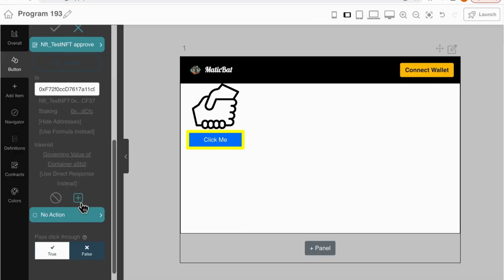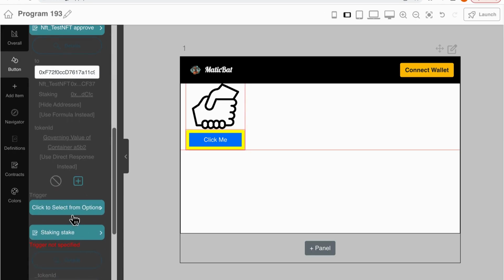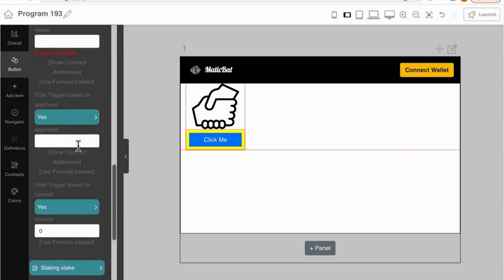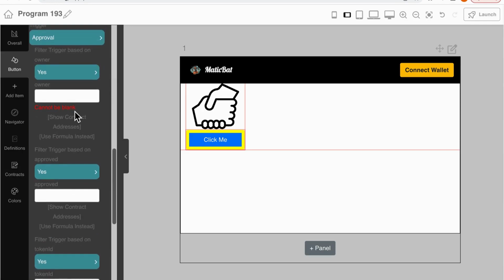Next, click on If Succeed. This is what happens after the user approves, which is where you add the staking function. Find the stake function of your staking contract and add it. For the trigger, it will be approval as you are waiting for the approval of your user.